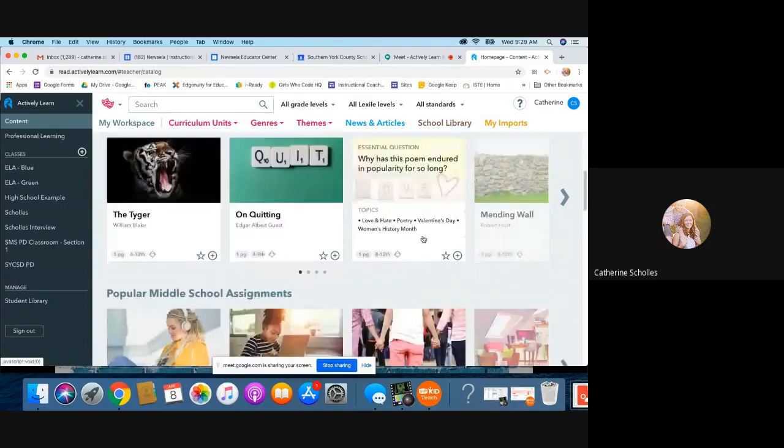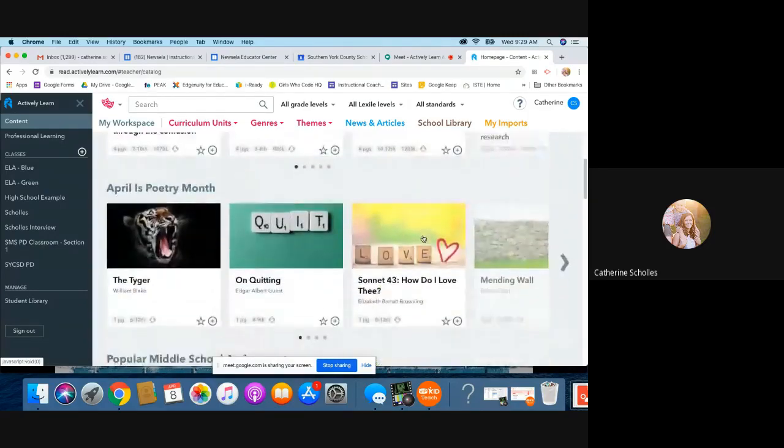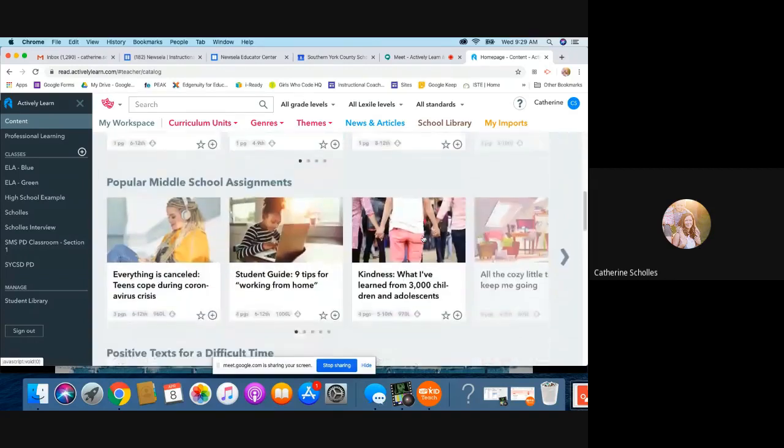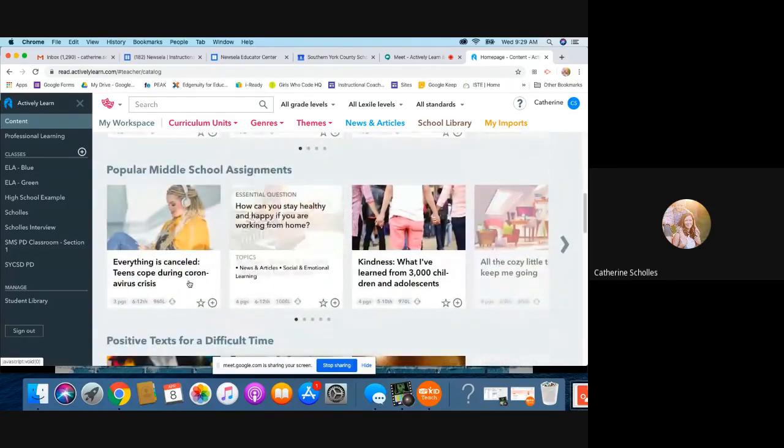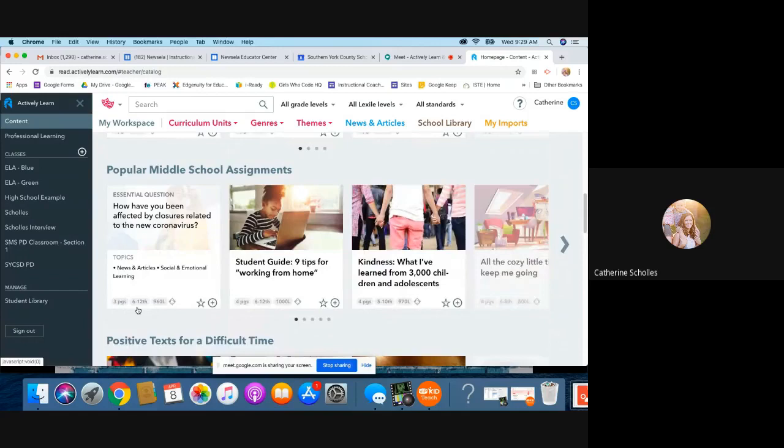Here, you can find high interest articles. Apparently April is poetry month. There's popular middle school assignments, all of these things. And so you can see the length, the grade level suggested, and the Lexile level, and you can easily assign it to a class, or you can star it and bookmark it for later.